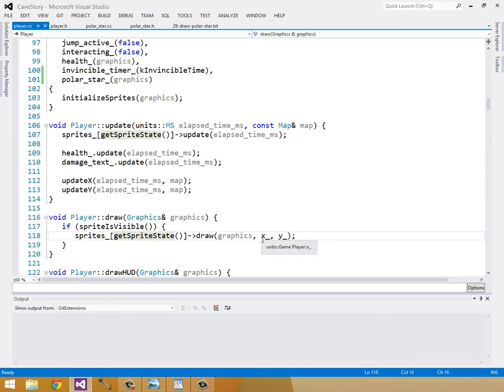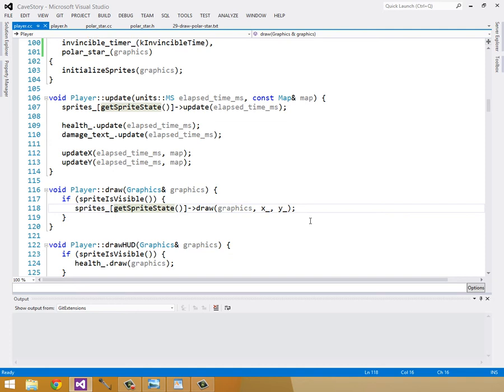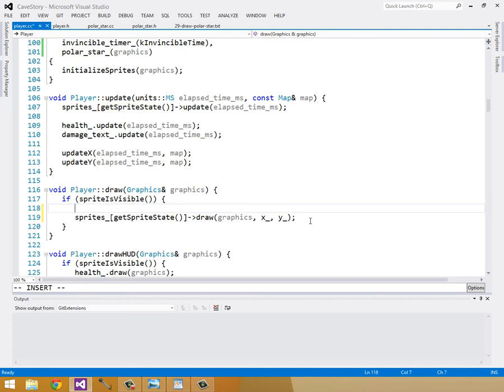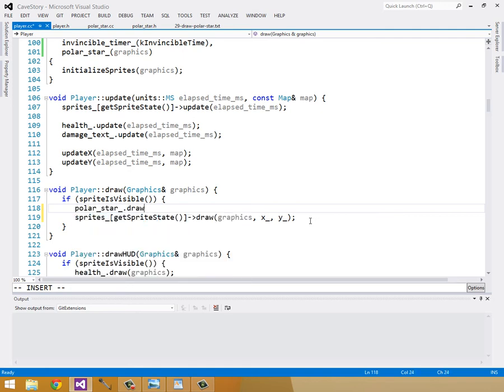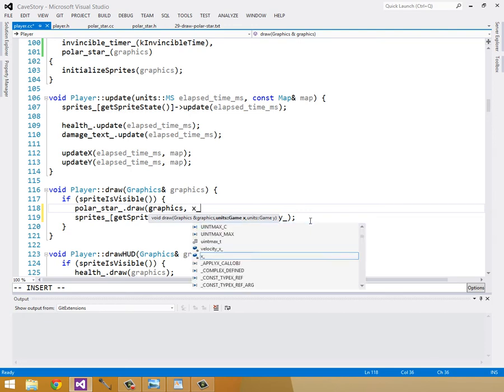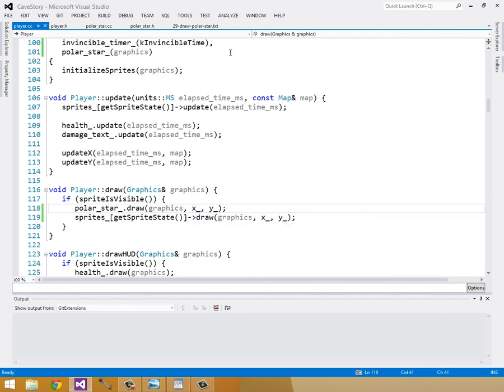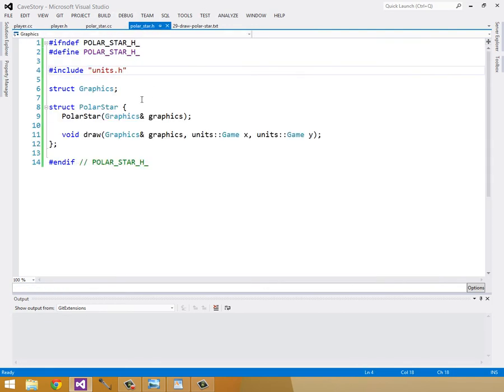And then in player.cc we can actually call this draw method from inside of our own draw method. Our gun is going to flash with our player, but it actually gets drawn behind the player, so we'll draw it as the first thing. So polar star dot draw, giving it graphics and our position, X and Y. So now let's implement this constructor and the draw method. So I'll copy these over.